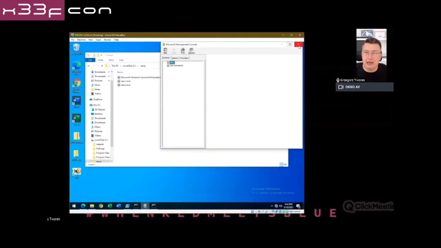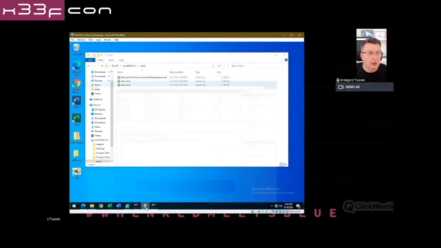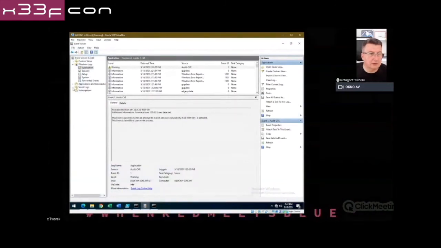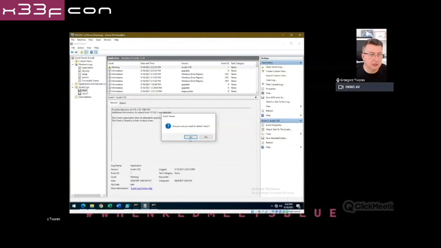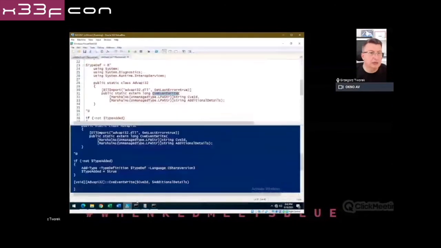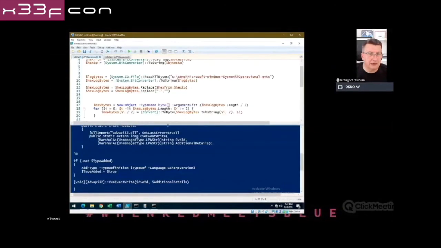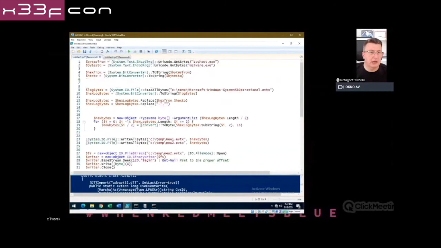This is the help. I do not need it right now. I have no saved logs over here. I will delete those. Yep. I will delete this one. Yep. And I will go to my PowerShell. There is another piece of code I have written.